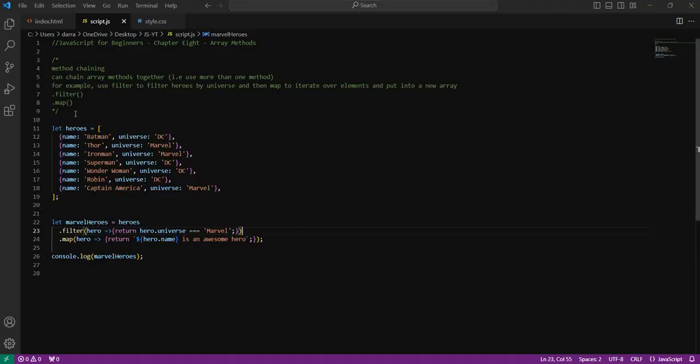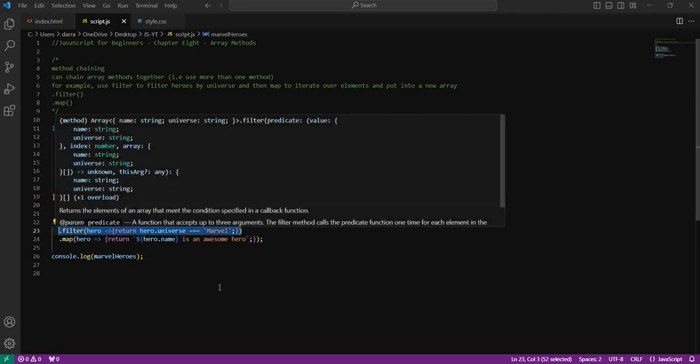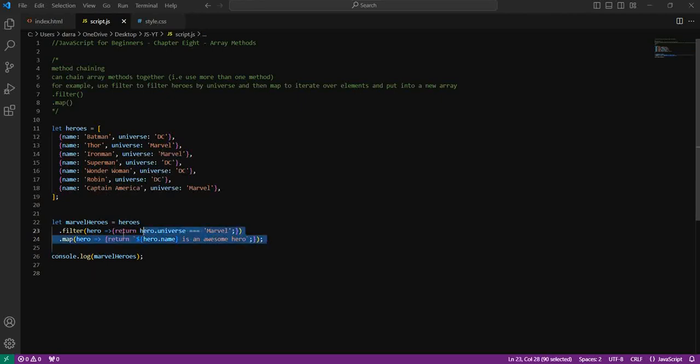And that was method chaining. Basically, method chaining means we can chain array methods together. That's the first time we've done that in this course, so that's awesome. Really, what we did was use the filter method to iterate over an array of heroes and return the ones in the Marvel universe, and then we used the map method to iterate over what was returned to us and create a template literal.